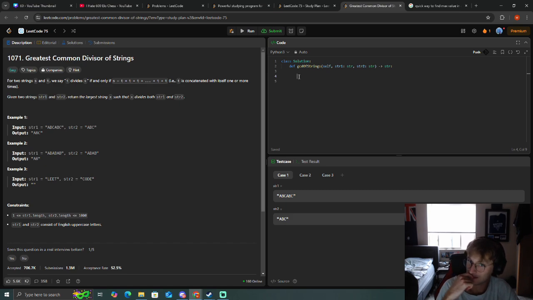So first we have to find the greatest common divisor of the length of these strings. How do we do that? We take L1 is equal to the length of string 1. L2 is equal to the length of string 2.